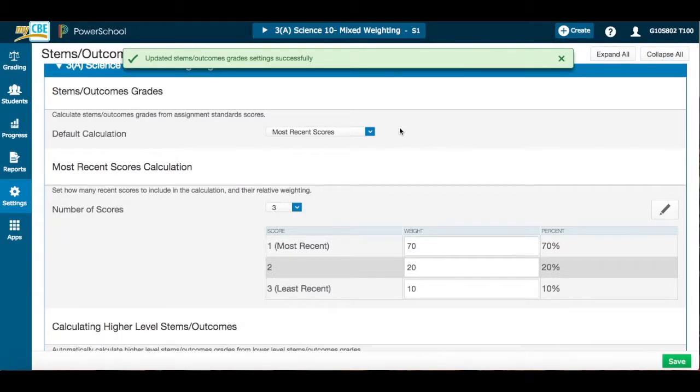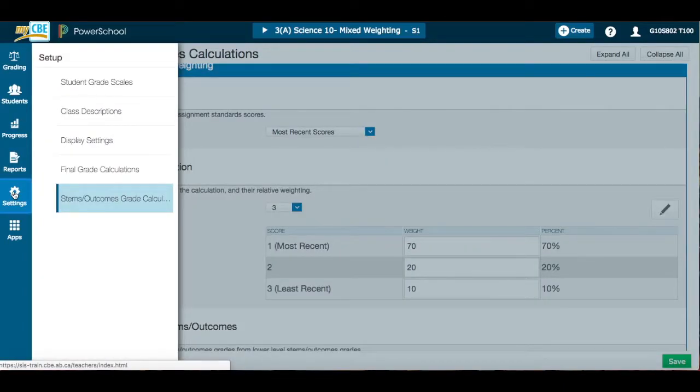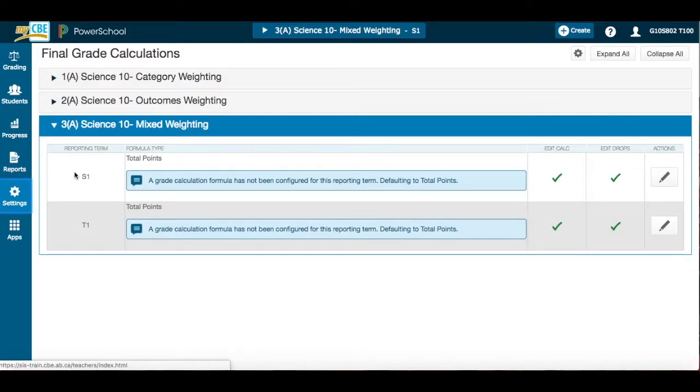Step 7. Click the settings in the charms bar. Step 8. Select Final Grade Calculations. Step 9. Select the same course by clicking on the arrow to the left of the course name. This has already been done for me. Step 10. Click the pencil icon in the Actions column in the first reporting period of the course, that is T1, to change the final grade calculations from total points to category weighting.